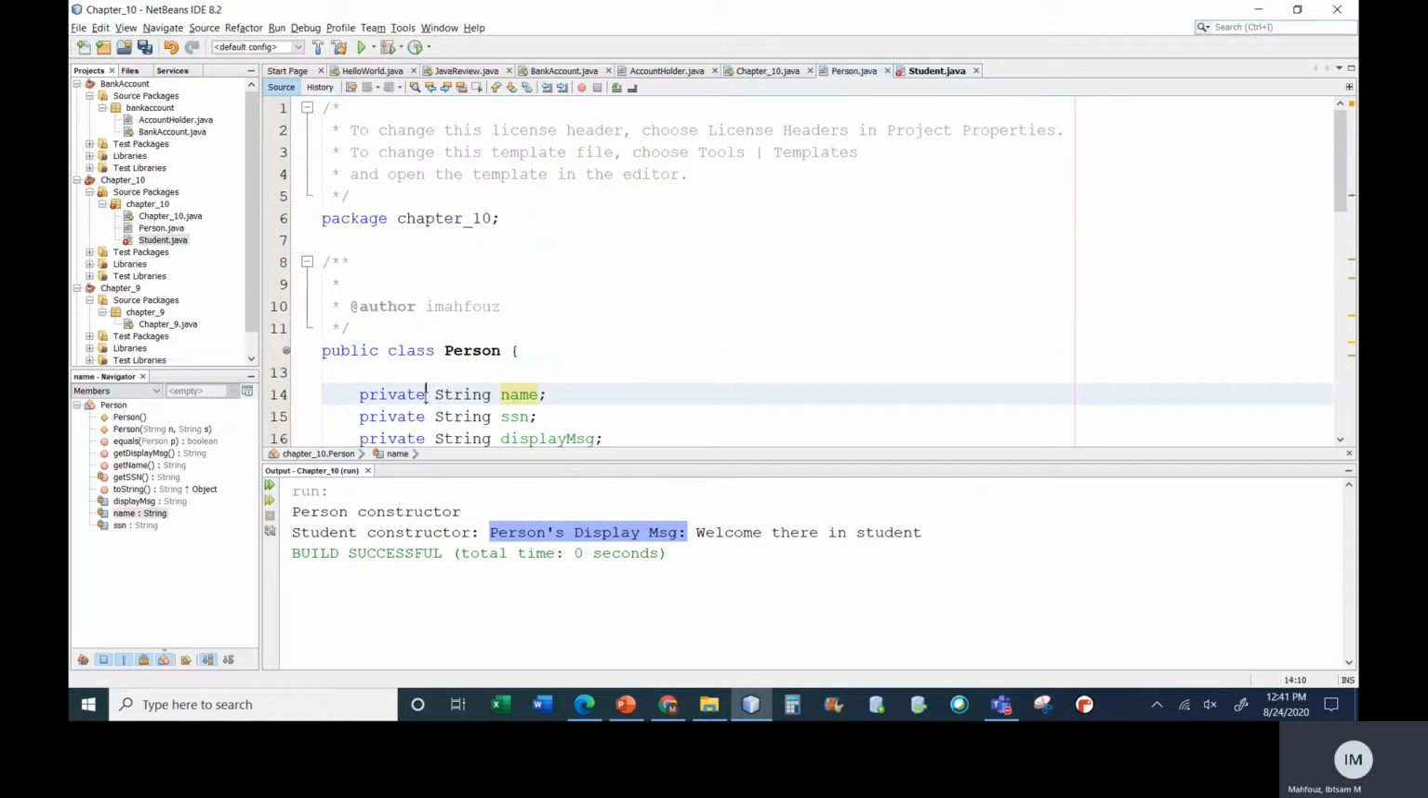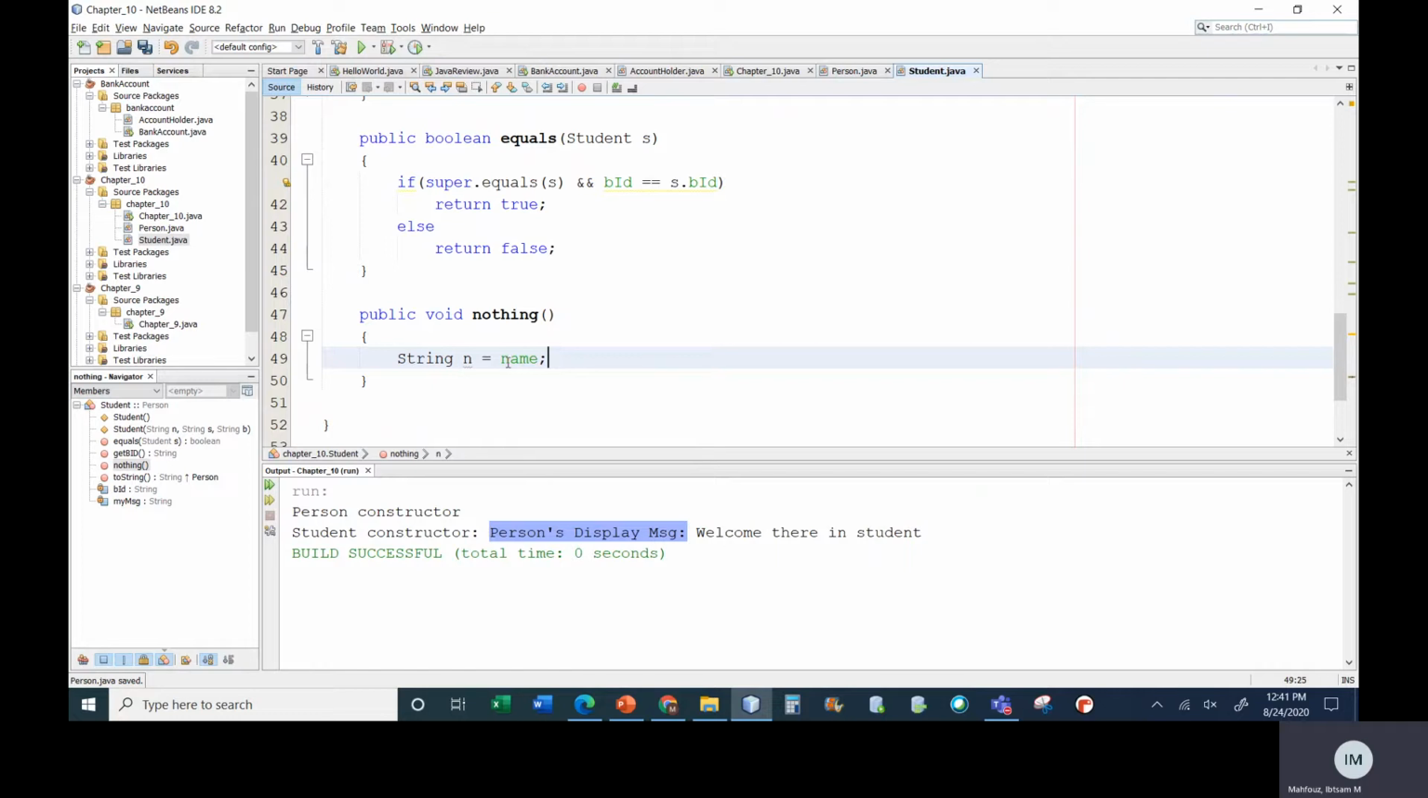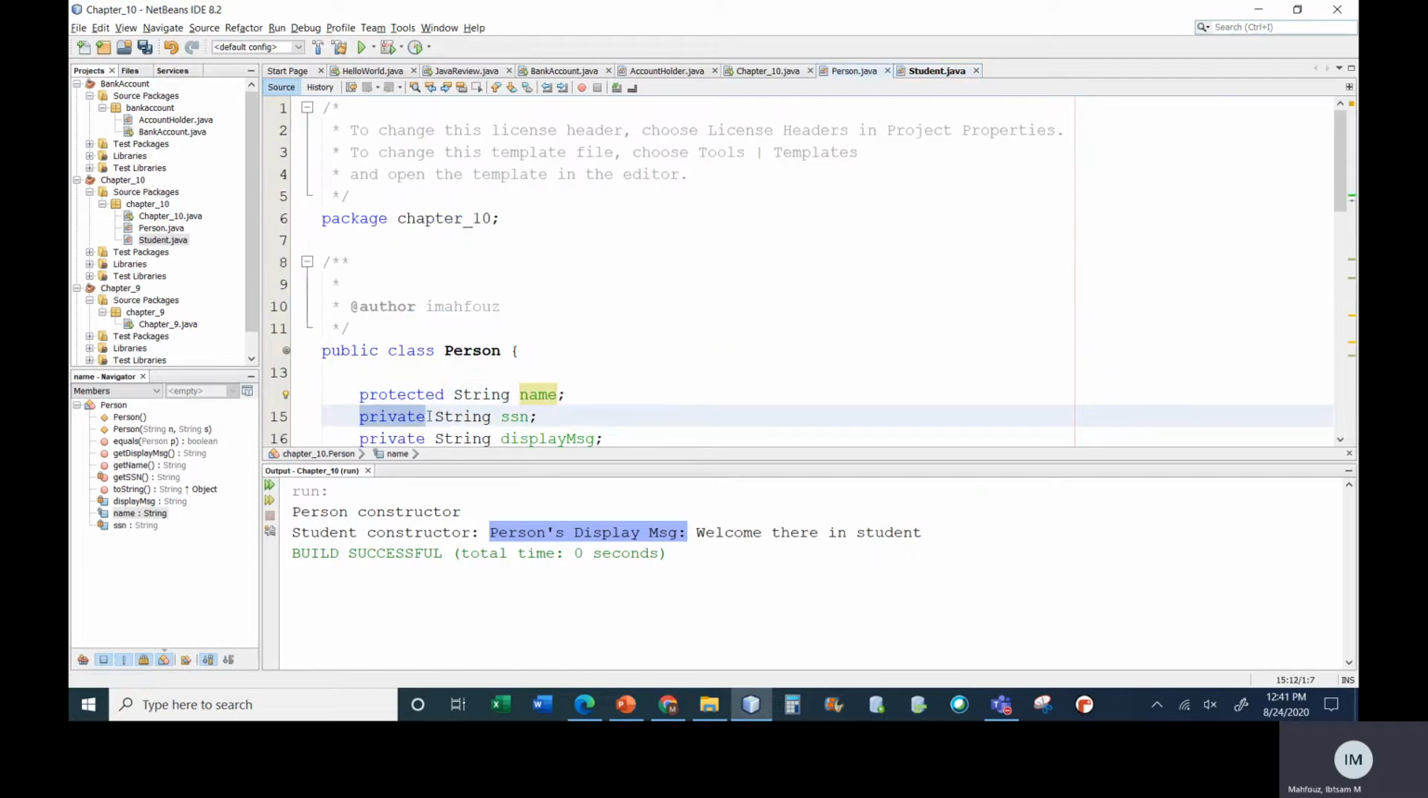Well, if you want to give your children access to some data in you, instead of making this data private, you can make it protected. Now if I make it protected and I go back to my student class, the error has gone away. So private means no one can access. Public means everyone can access, and protected is something in the middle that says, okay, my children classes can access it.